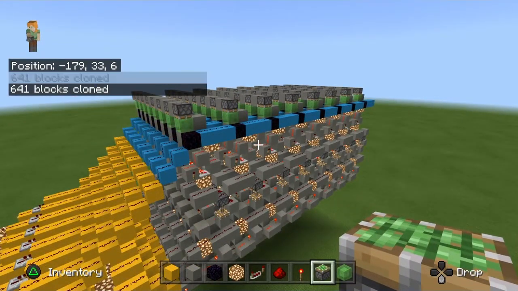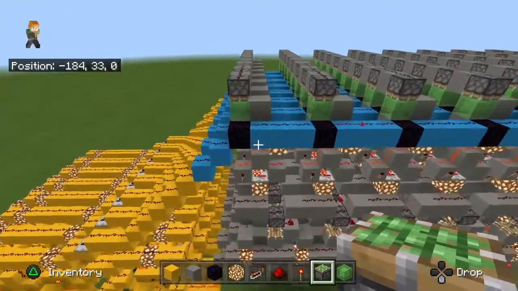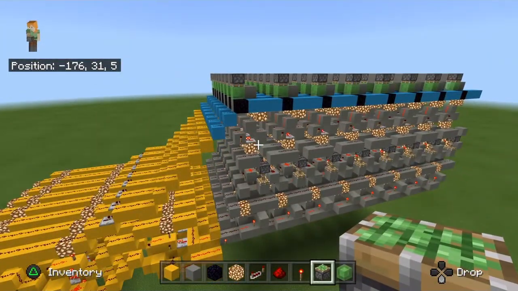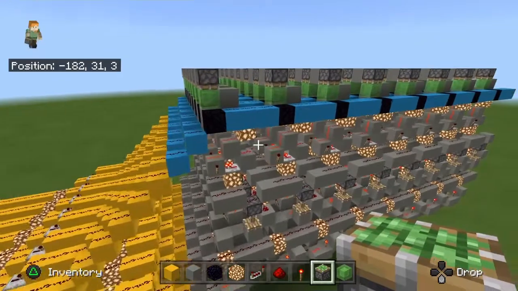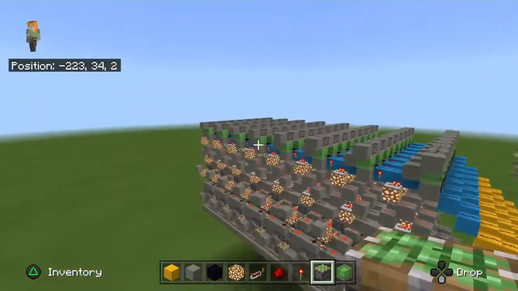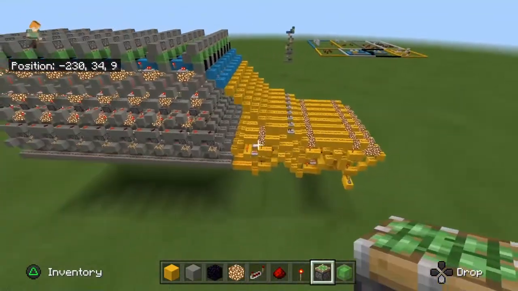Alright guys, and at that, we should have something pretty similar. If you're on Java, this will be shorter, so you're fine with that. But if you're on Bedrock, it should look something like this. So this is 8 bytes of memory hooked up to the ALU.